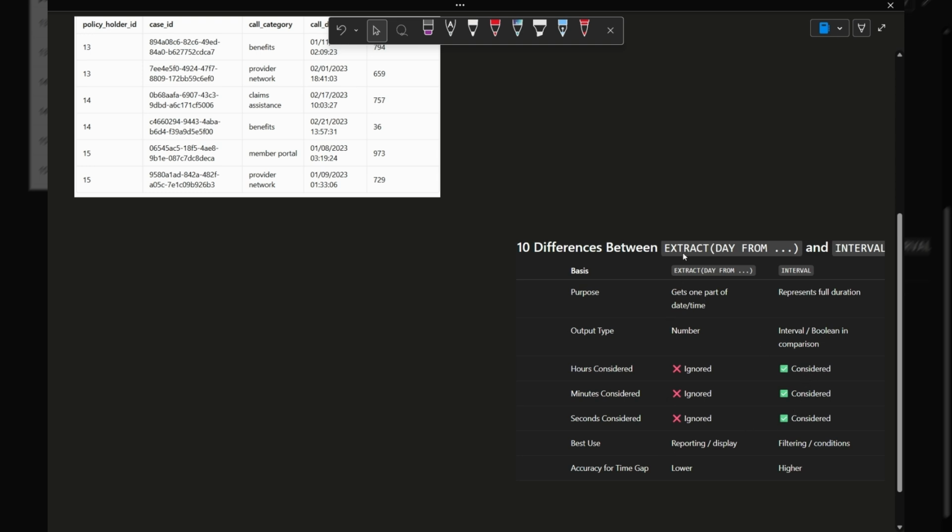So extract is always best for reporting and display, where we show a month-wise trend like 1, 2, 3, and the interval is used for filtering conditions, like in this example, where we use the interval for the filtering condition itself. The accuracy of extract is lower because it doesn't count the hours, minutes, and seconds, whereas in the interval it's not the same case.